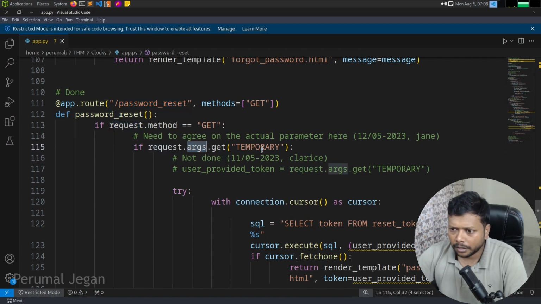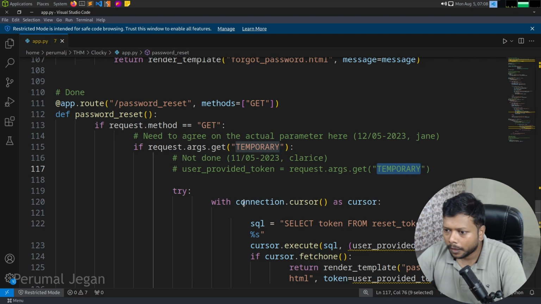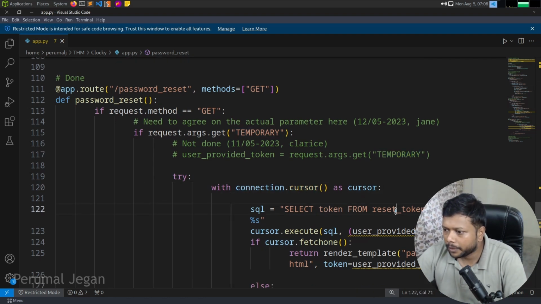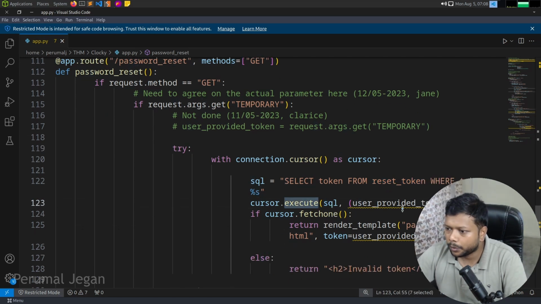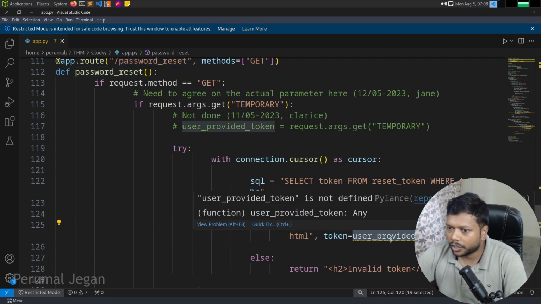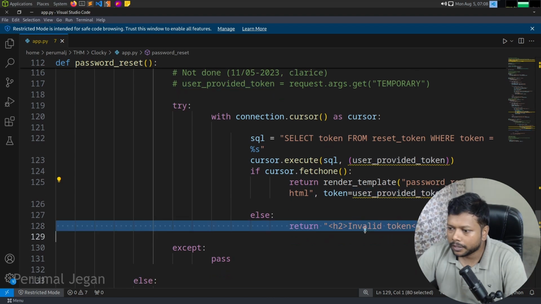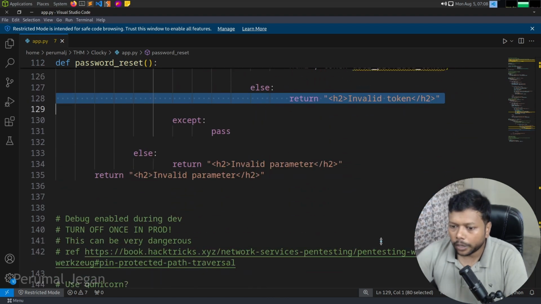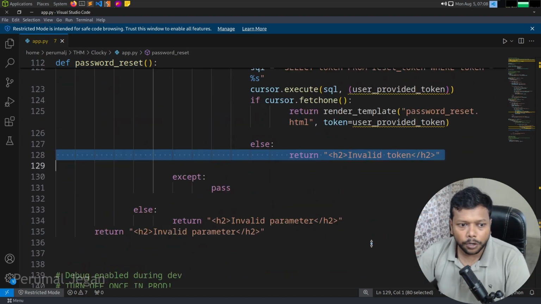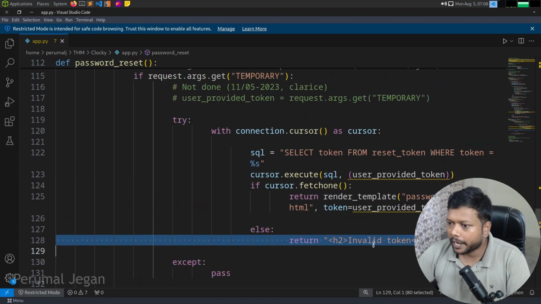Get method, temporary, Claris temporary. Okay, with connection cursor, if select token from reset token where token equal to that, cursor execute SQL user provider token and fetch password reset.html for the user provider token. Otherwise, invalid token. All right, I think I got the gist. I got the trick behind this.